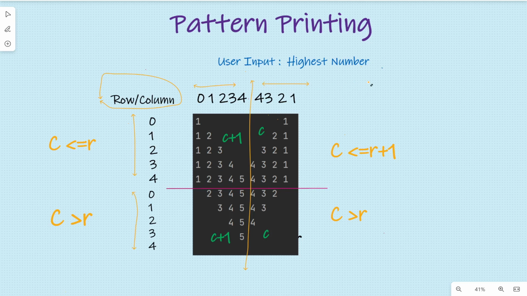Now, as I have always said in pattern problems, there are two things which are important. One is when to print, and the other is what to print. Okay. So let's look at this first. This is the same as the previous problem. If you look at the upper part, it is the same as the problem from the last video that I have done, right? So I'm again going to repeat this.